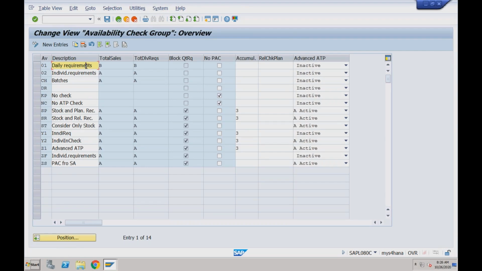So if you remember, we provided 01, 02 in our material master. I told you these are the standard, but you can use whatever different availability checks that you want to use. Here, if you want to use advanced ATP, you can see there is an option provided. You are telling the system whether the advanced ATP functionality will work or not for a particular availability check group. So if I have a material assigned to this particular availability check group, my advanced ATP might be active or it might not be active.